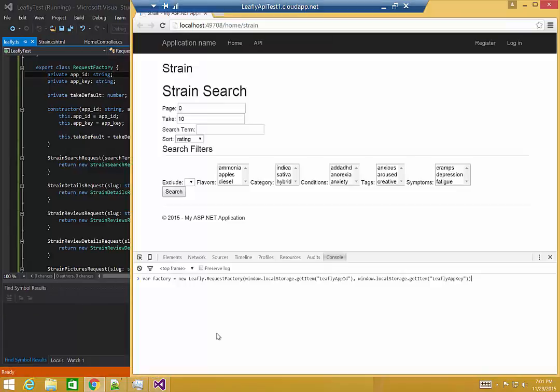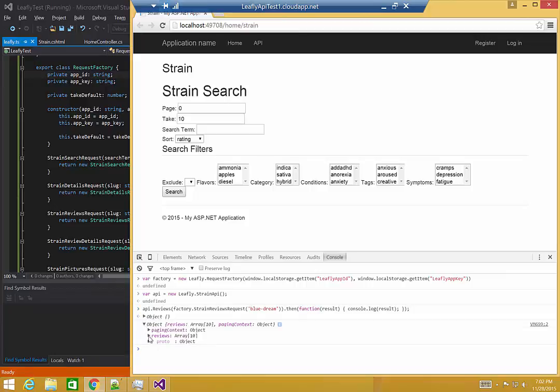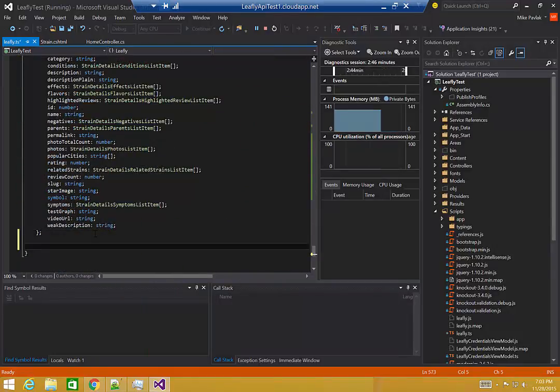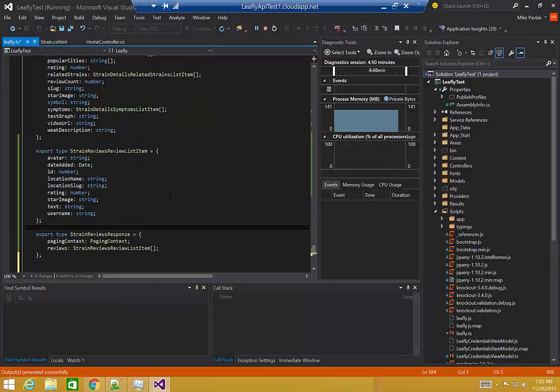So we can create a factory and use the local storage to initialize the app key and app ID, and create a new API object. So we can call the reviews endpoint, specifying we'd like the Blue Dream reviews, and then just write the result into the console. And now we can create the return type pretty simply, just like we did before. So there's the string reviews response. Pretty simple compared to all the other types so far.